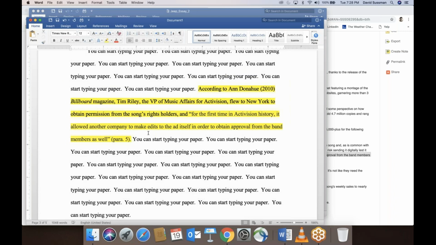Okay, so this is where things get confusing. So for paraphrasing, you do not need a page or paragraph number. For direct quotations, you do. And using my choose your own adventure analogy, you always have two ways to handle it, right? So here I've decided to split things up. The author's name is mentioned in my sentence, so I put a year, and then at the very end, a page or paragraph number.